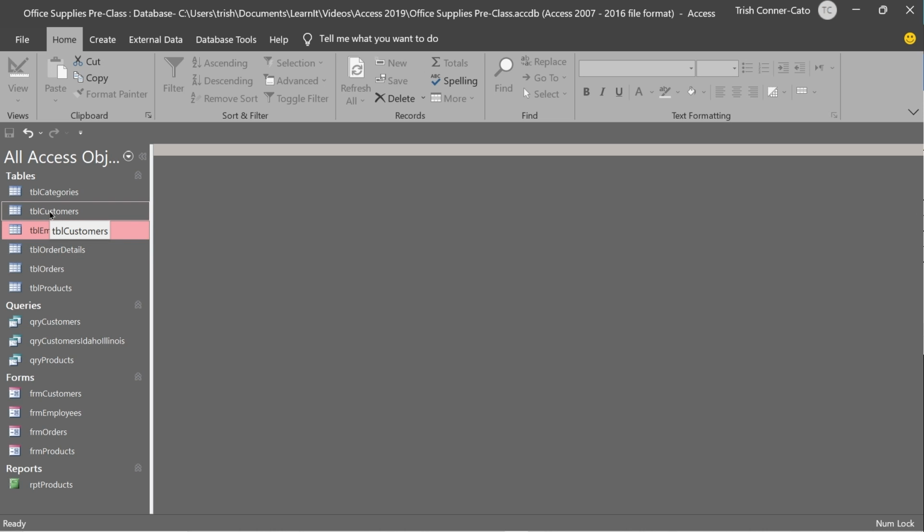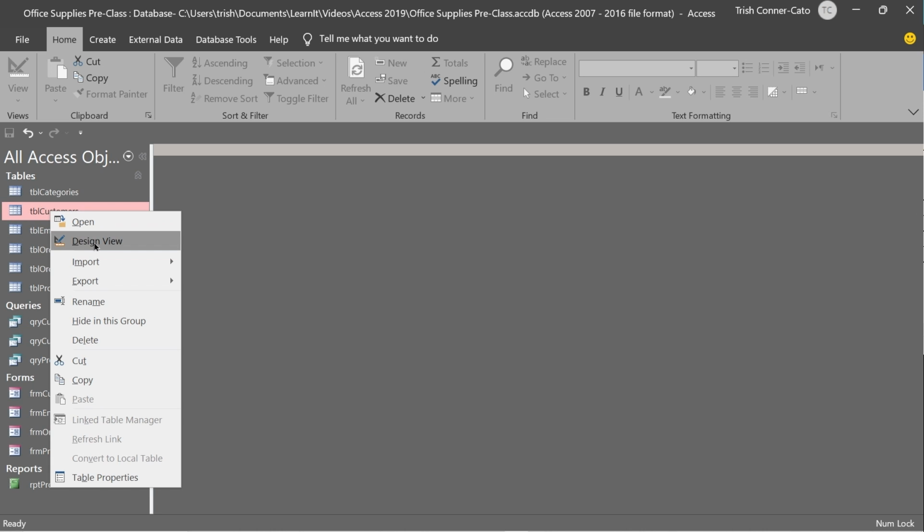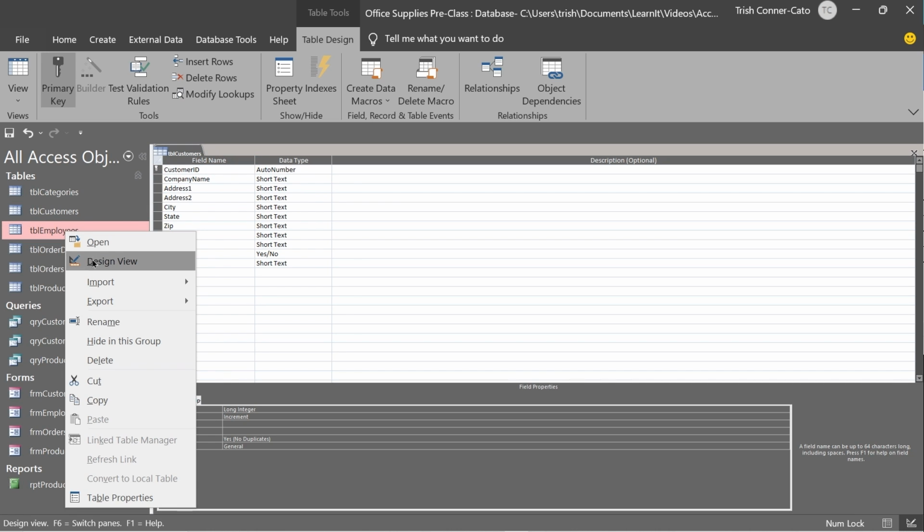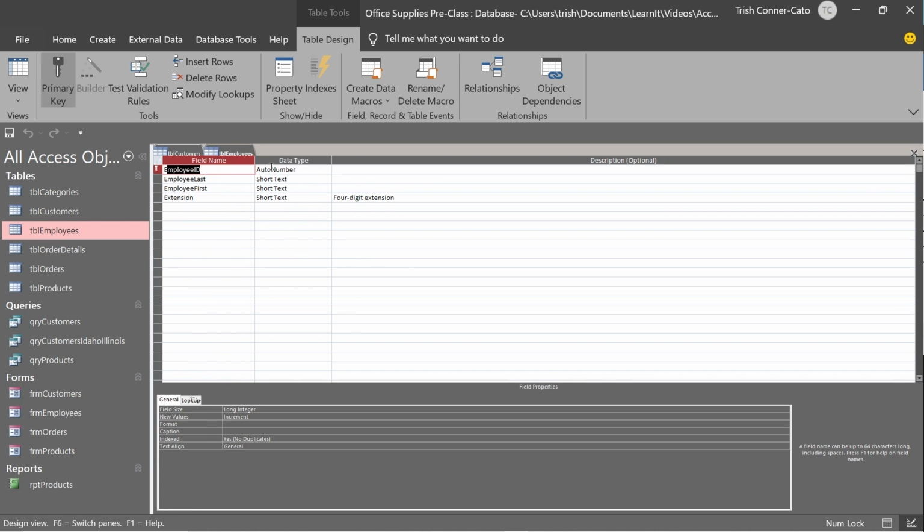If I right click on the customers table and go to design view, I'll see that the employee field there is a short text field. When I open the employees table in design view, you'll see that the employee ID field is an auto number field. We can't make the employee field in the customers table an auto number field because we want it to pull in the numbers that are being assigned in the employee ID field. But it has to be a similar data type. So in our customers table, we're going to need to change that employee field from short text to number. So I'm going to go ahead and close my employees table.